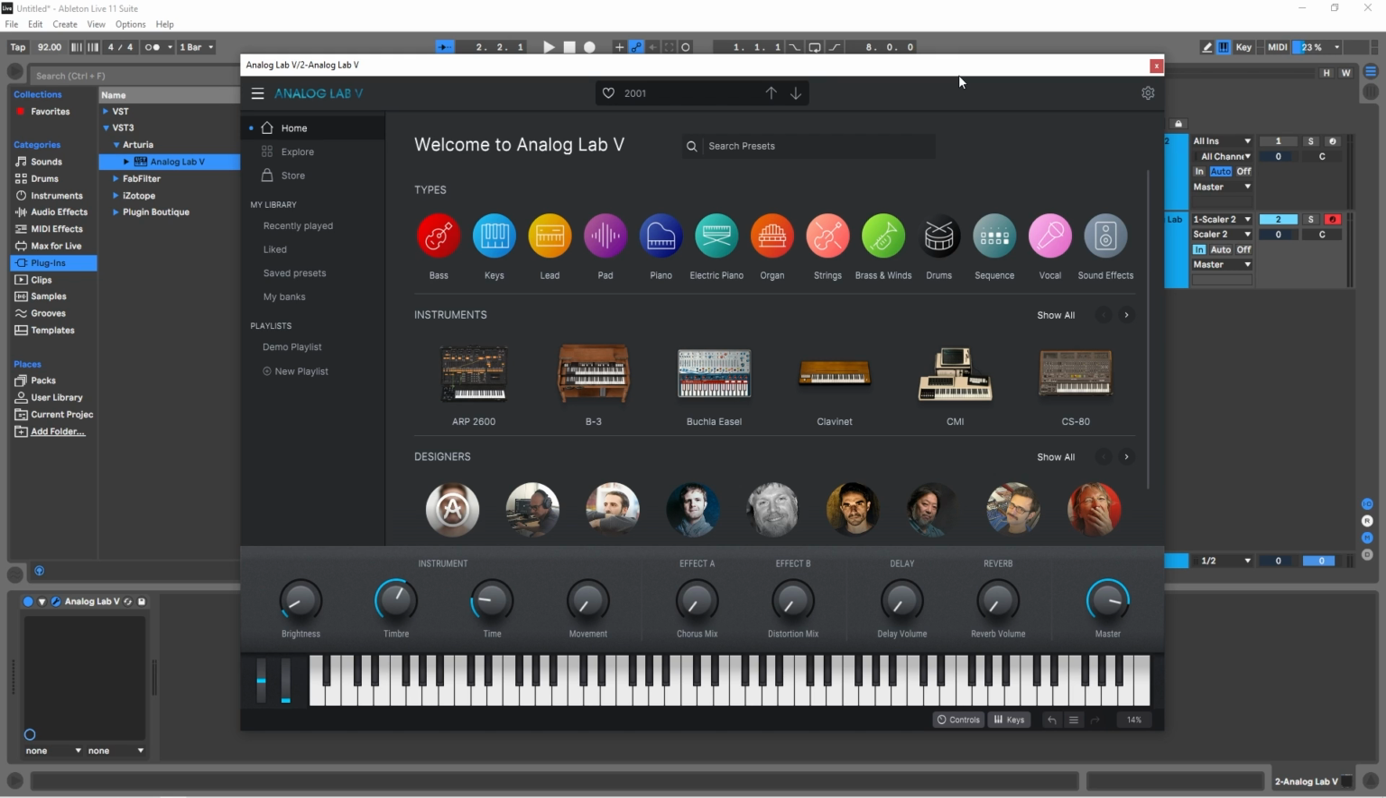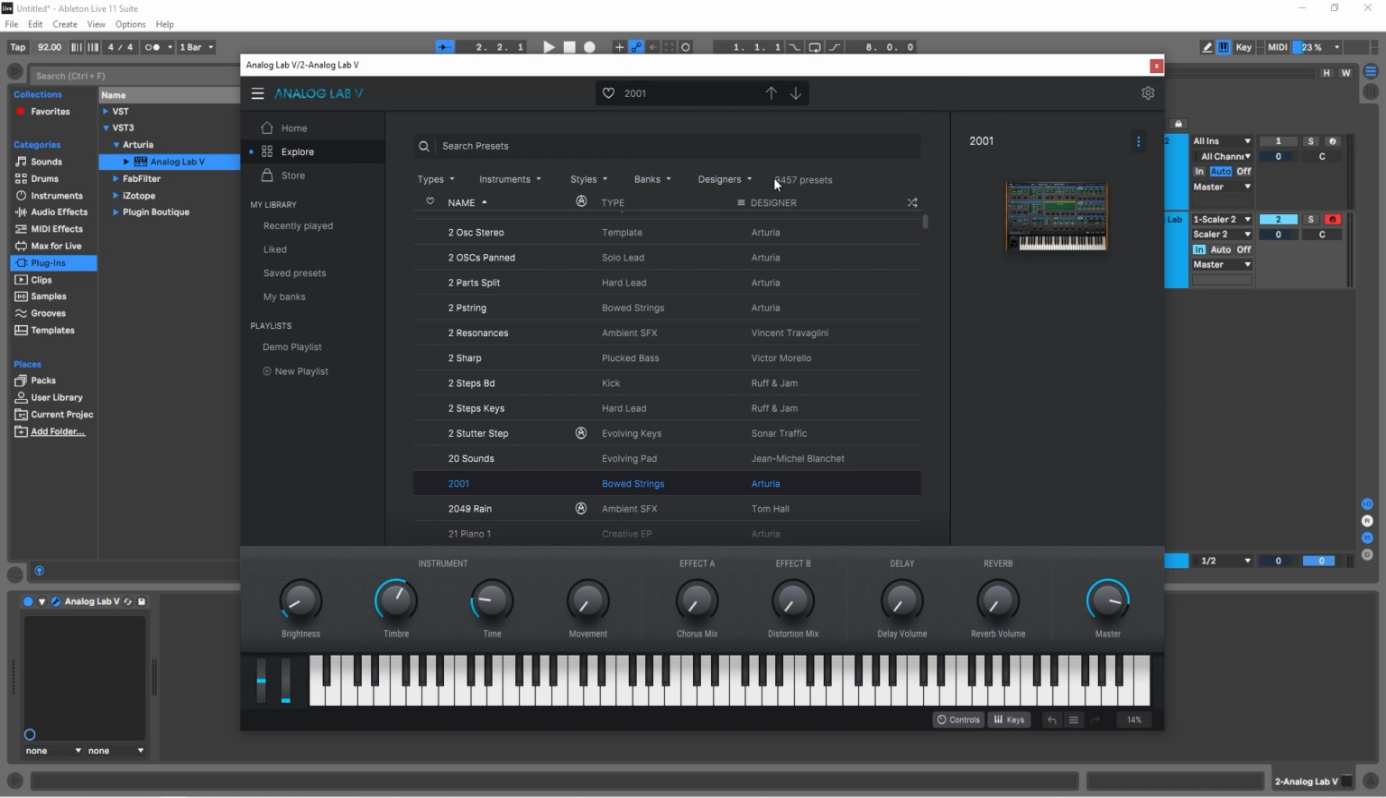Now, I am using the full version of Analog Lab 5. The only difference between my version and the version that you'll get as a transaction giveaway is the number of presets. If I come into Explore, you'll see that I have close to 10,000 presets where you'll have 500. If you do like what you hear when you get the intro, then definitely keep in mind upgrading to Analog Lab 5 later because it's so many more presets.